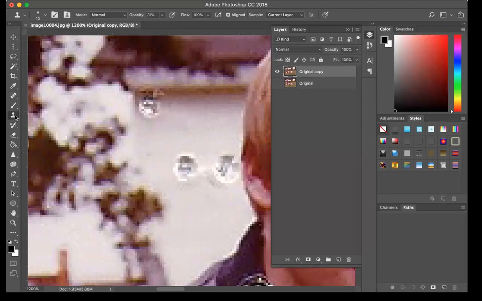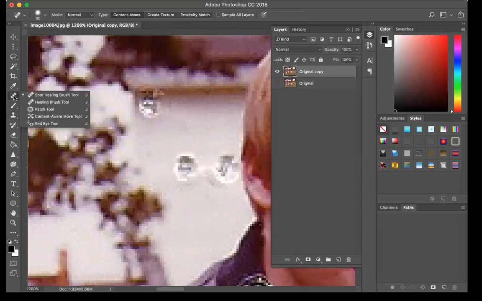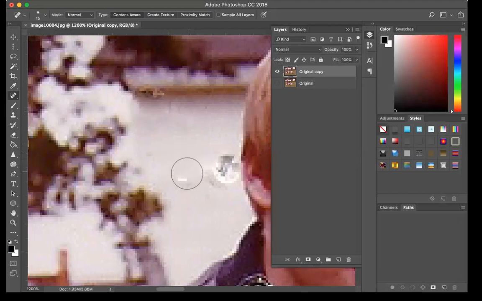Another way of doing it is the magnetic, I'm sorry, the spot healing brush tool. Make this smaller as well. If I just click right over top of this element, it's going to spot heal it. And I'm just clicking one time. I'm not holding any other keys down.